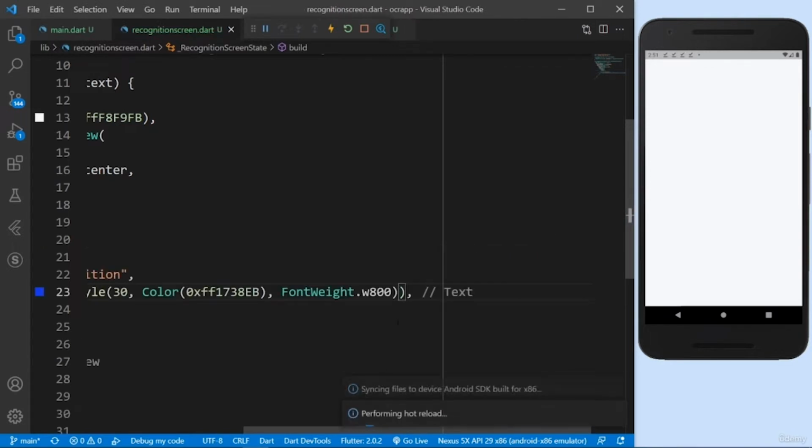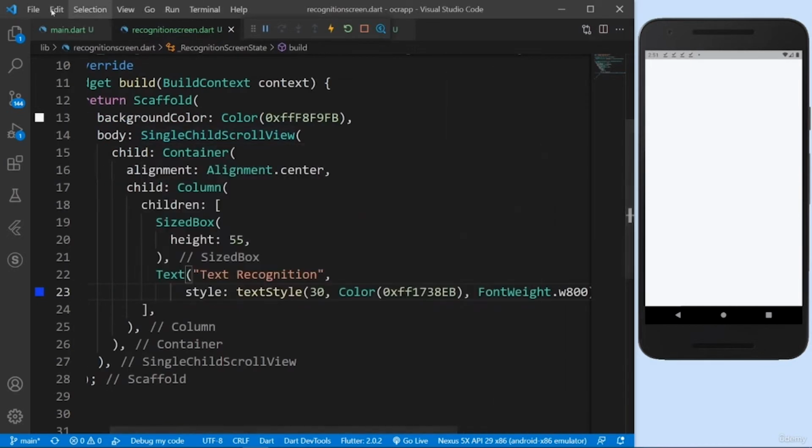Let's save everything, and we should have our text widget, text recognition, and I have an error because I didn't save everything. So let's say save all, and we should see our text recognition. So our header, there you go, I have text recognition.